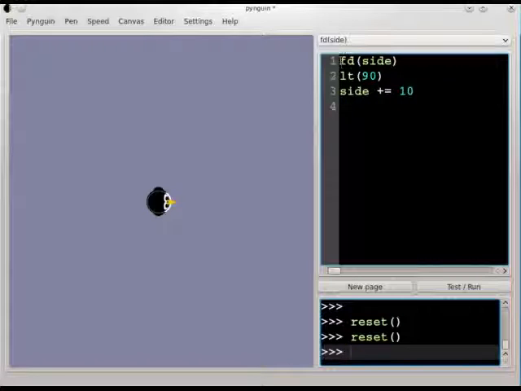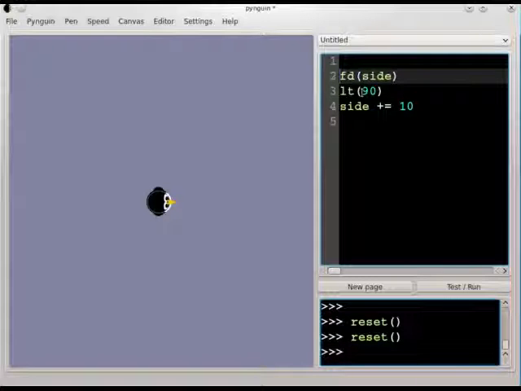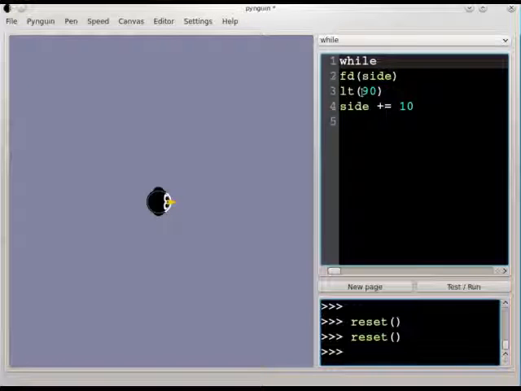So the first kind of loop that we're going to introduce is called a while loop. What we're going to do is, right up here at the top of this code, we're going to start with the keyword while, and then after while is going to come a test. The test that we're going to use here is side less than 220, let's say. So this is the test, and the way that a test works is it has to be something that's either true or false. And that's going to depend, in this particular case, on what the value of side is.